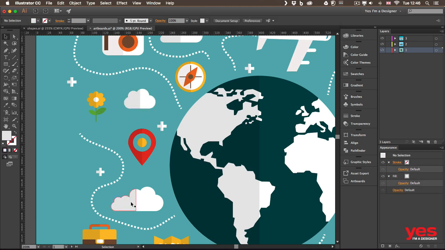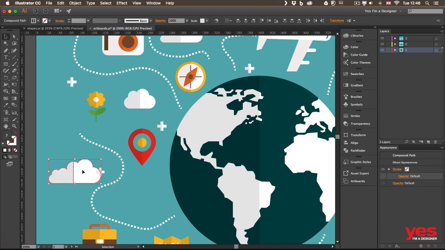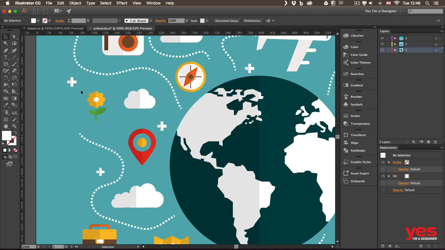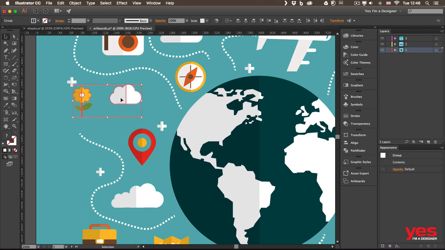The same thing applies to this cloud. Here again, it's made up of two separate elements, which I could divide if I wanted to. But if I want to move them together, I can just select both and move them easily together. If I want to select, let's say, the flower and the cloud together, I can do a selection on them. Now, as you can see, I can move them together at the same time.